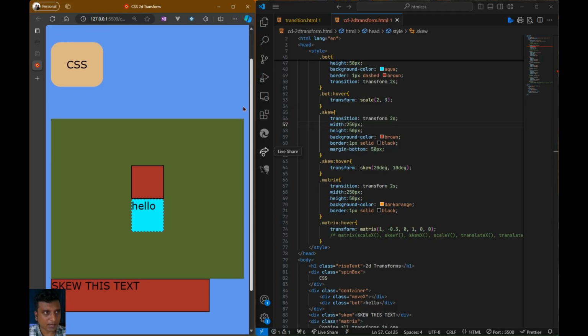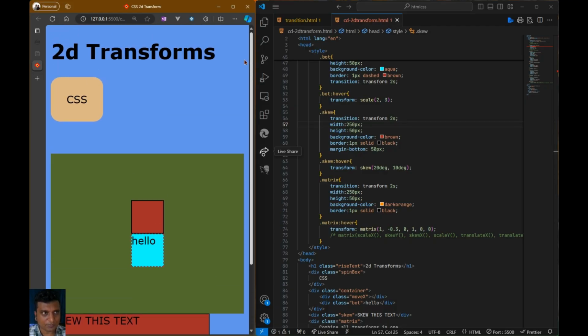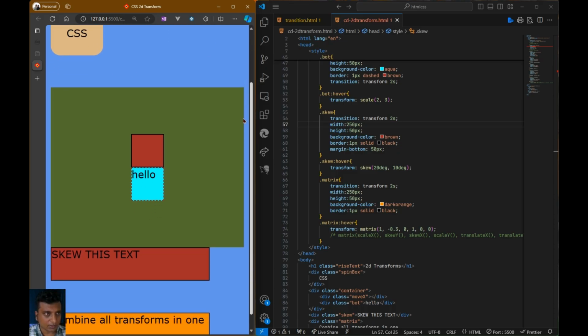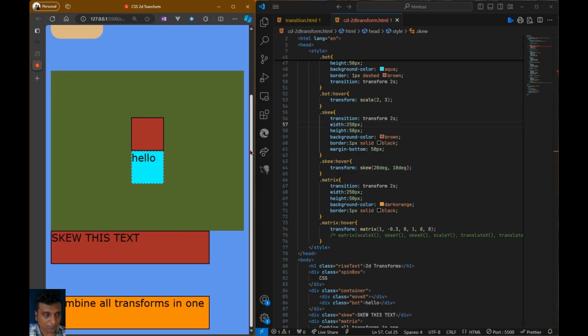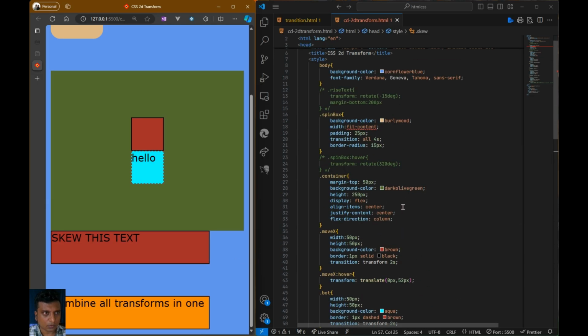Now, here is a document I created with some elements inside of it. I have a heading, a div which contains some text in it, and a large green div with two divs inside of it, and another two elements which have some text inside of it. Let's check out one by one.